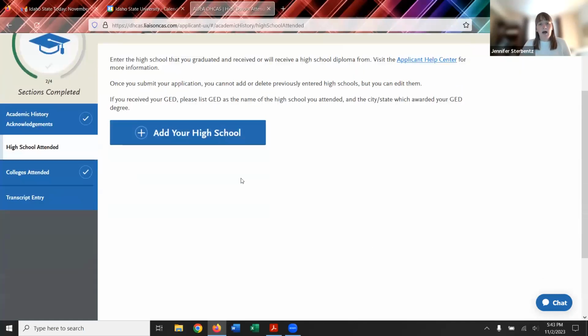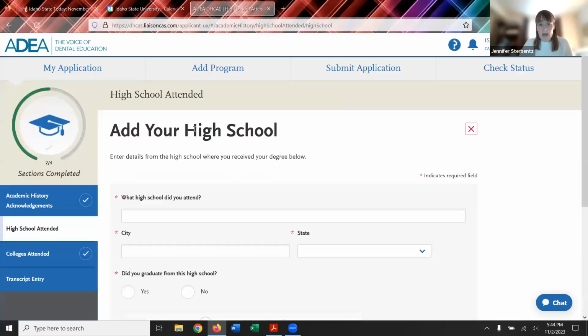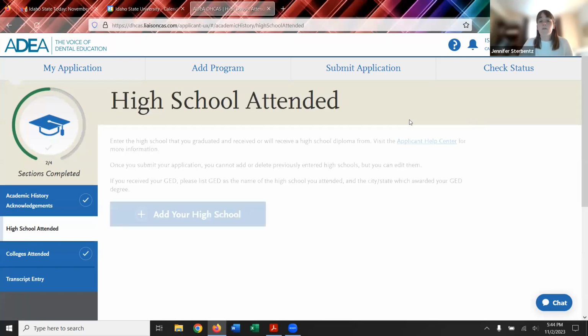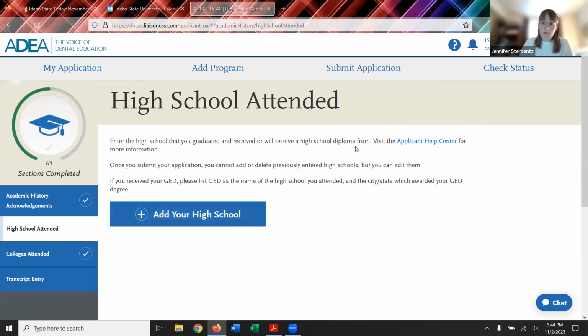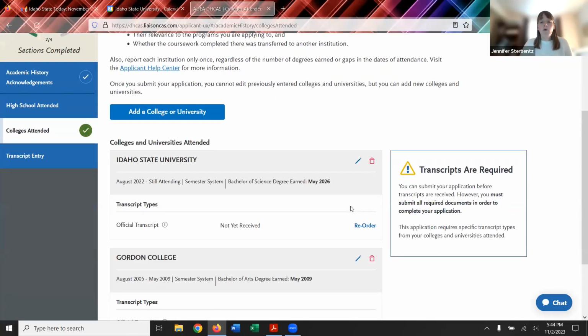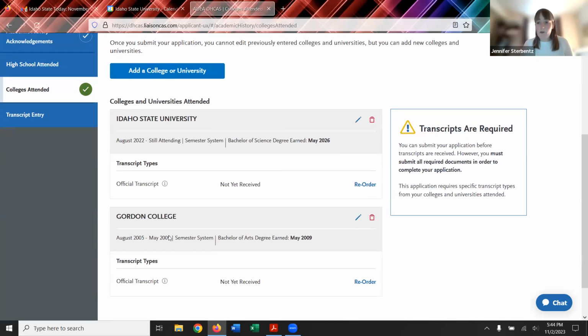Now for high school attended, I didn't even bother to add a high school because it's not applicable in this case. We only accept college credit for our prereqs. But in colleges attended, to show you what we're talking about with the transcript entry, I actually entered in 2 colleges. Gordon is actually where I got my Bachelor of Arts. Fun fact, I'm actually not a dental hygienist at all. My background's in English and rhetoric, but I have the privilege of helping to be involved in admissions, and I get to use that experience in this part of the application.